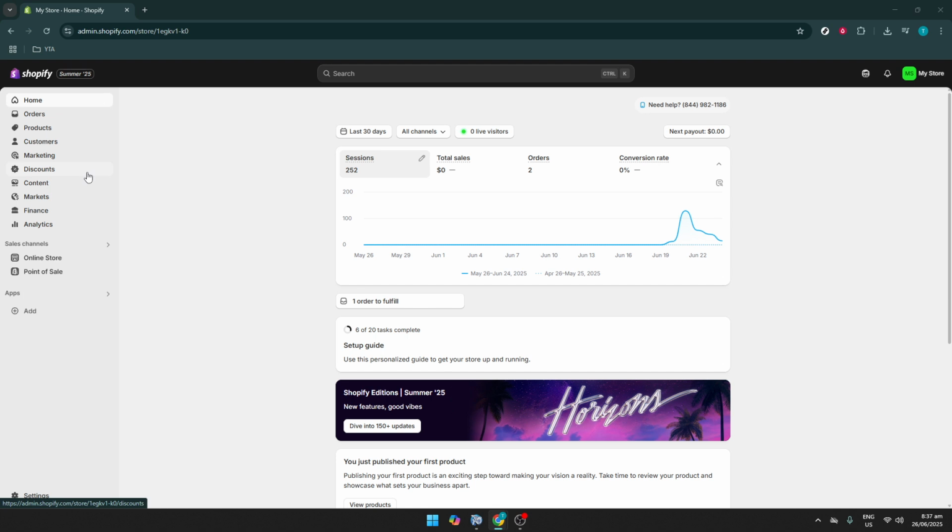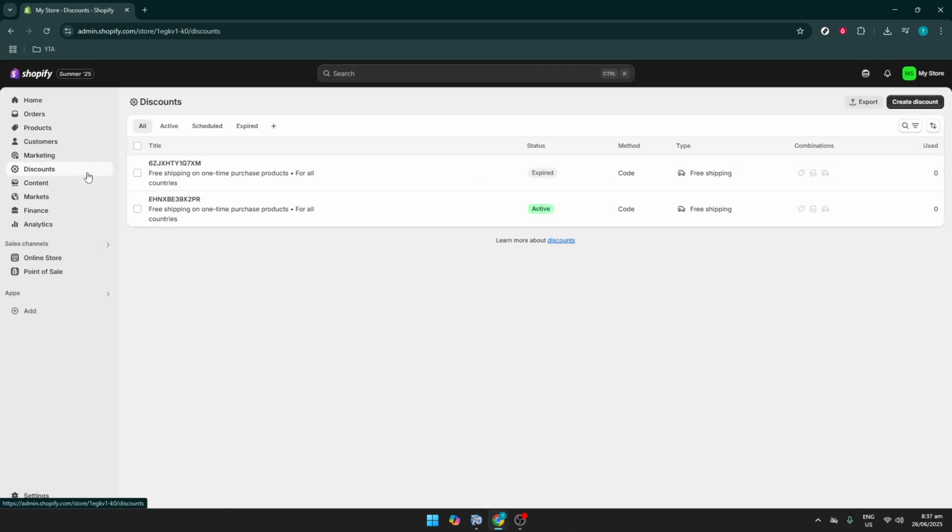First, you'll want to navigate to your Shopify admin dashboard. If you're not already logged in, make sure to do so using your credentials. Once you're on your store's homepage, locate and click the Discounts option in the menu on the left-hand side of your screen. This section is where you'll manage all discounts and promotions for your store. It's a powerful tool for helping you attract and retain customers by offering them great savings.